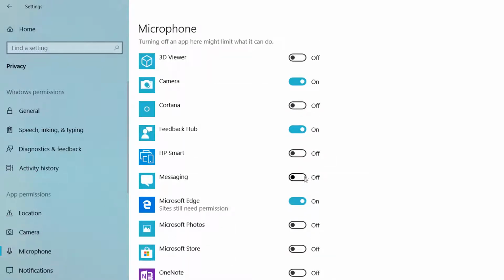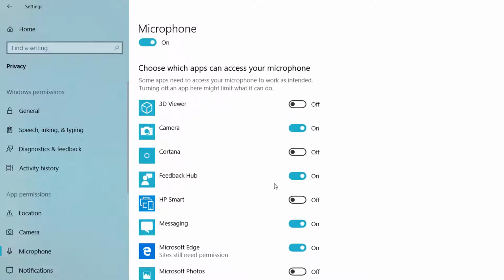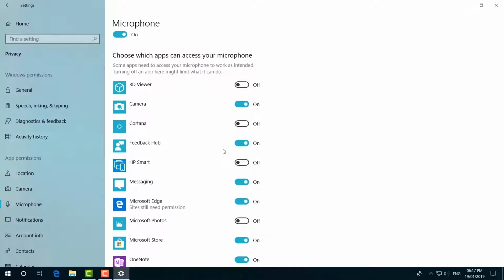You can easily turn on other apps if you want to enable the microphone. So simply just click on. So this is how you can simply turn on your microphone. This is really a very important step.